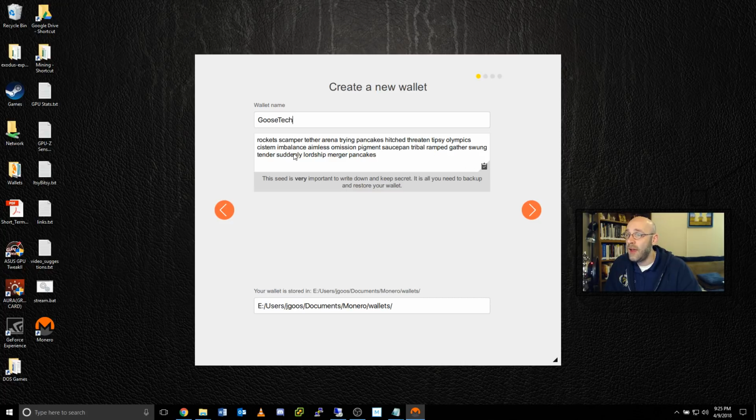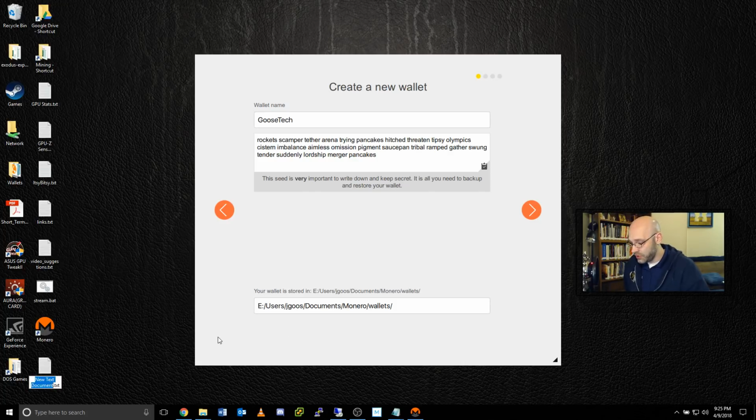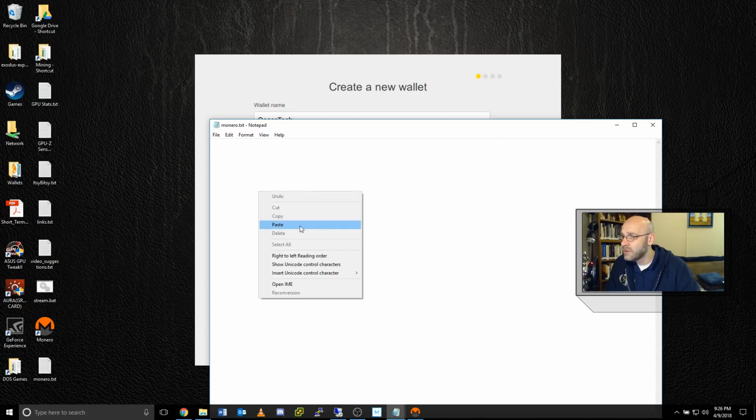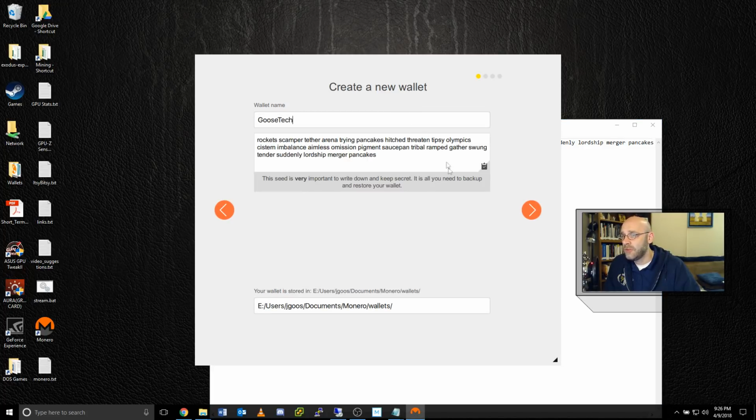So that being said, one way to do this would be click the copy button right here, and then you can just right click, new, and text document on your desktop here. We'll do monero.txt, and then I'll just paste that right here. And what you can do with this file is then save it to like a USB thumb drive or something like that, and then pop that drive out, throw that drive in a safe. That's one way that you can keep track of your seeds, or physically write it down. So, I mean, you've got a lot of different options here.